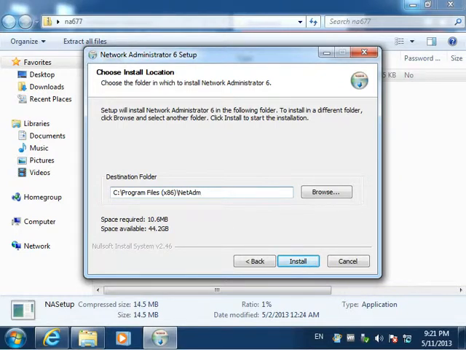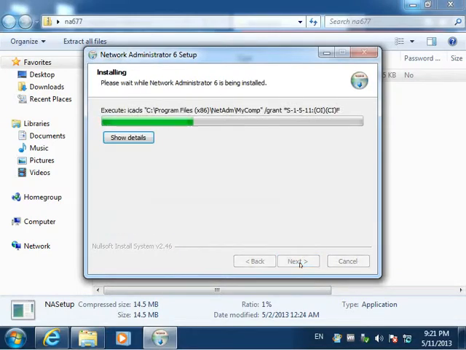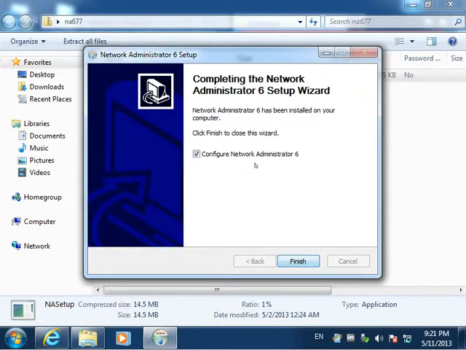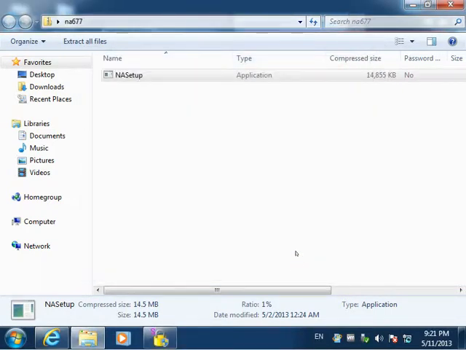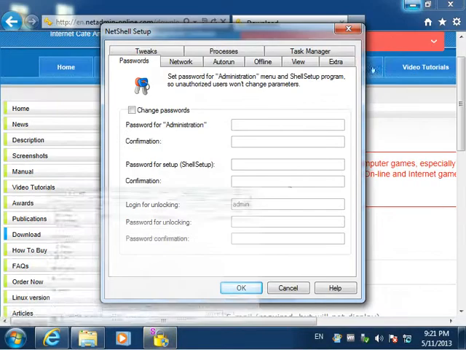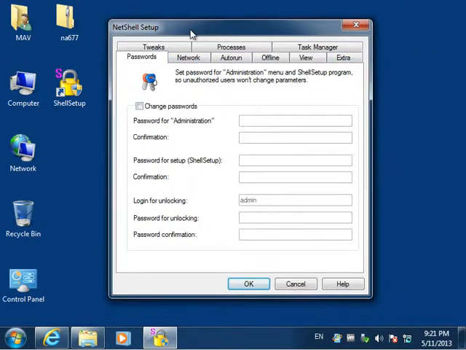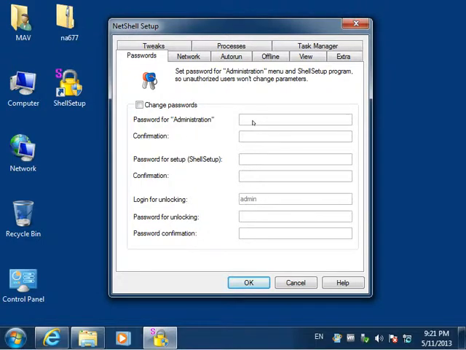The next step would be selecting the installation location. I recommend that you install either in the program files folder or in the root folder. It doesn't matter. After the installation is completed, we can go and configure our newly installed client software. So now it is running, and let us minimize other windows so it won't make a mess on the screen.